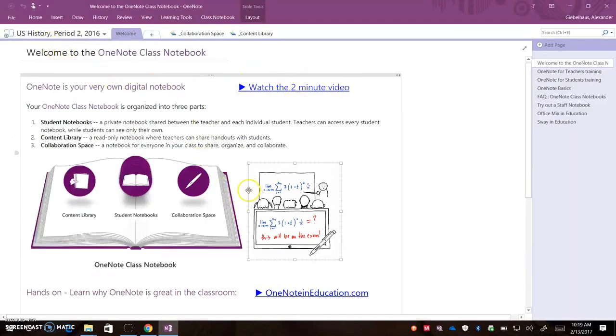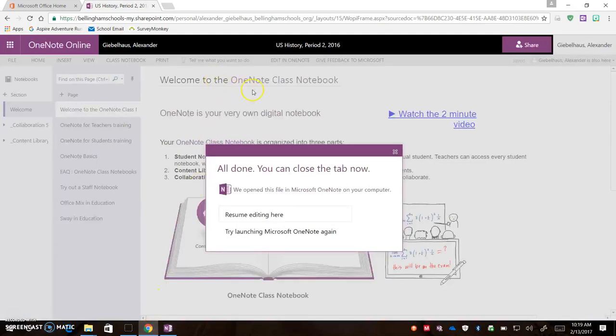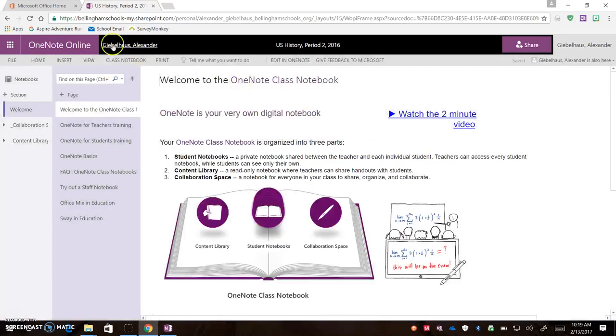But for any other computer that's not your personal one, it's easiest to find your notebook and access it by going to that web browser and finding it in the online version and editing it in OneNote, which will prompt you to take it to the desktop version. All right.